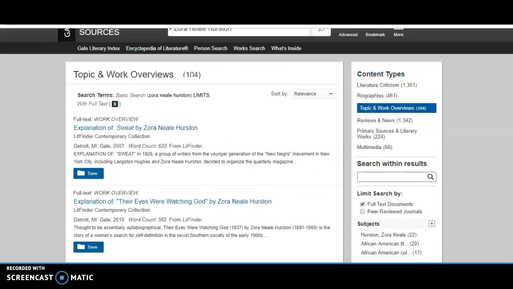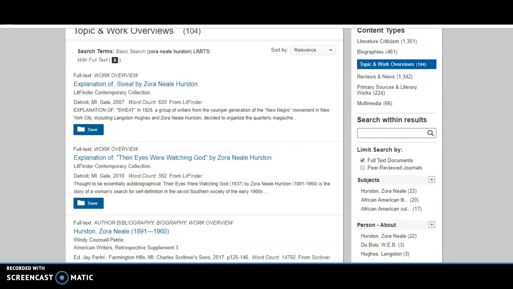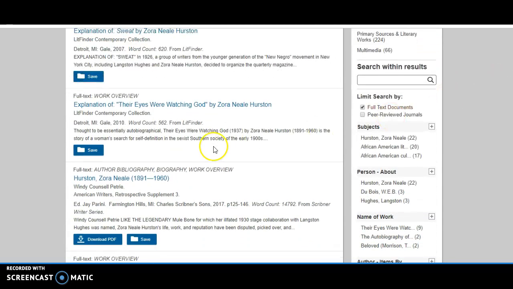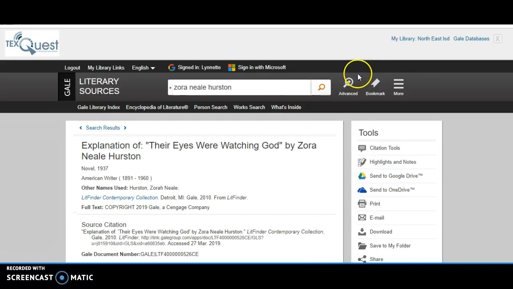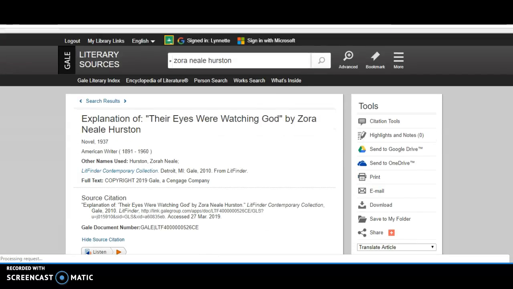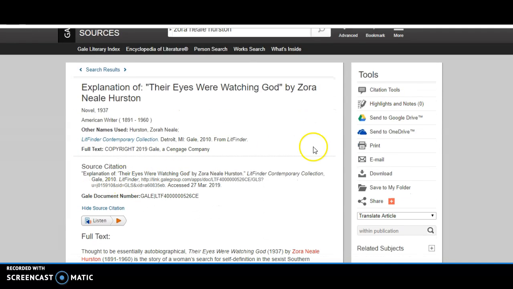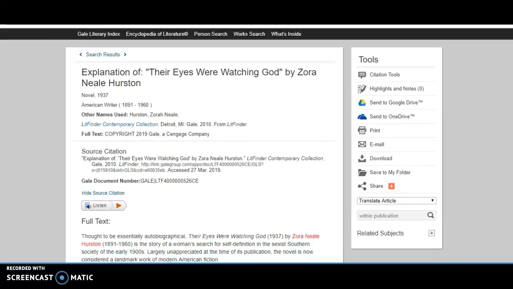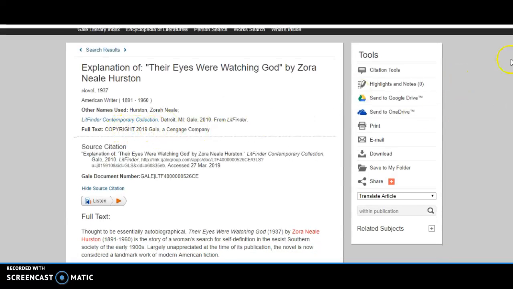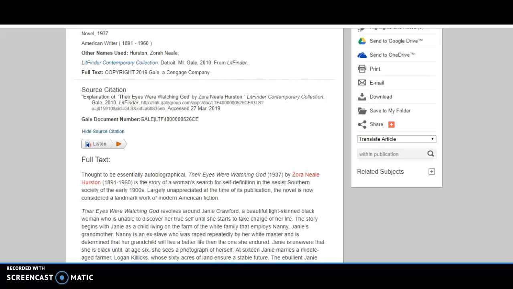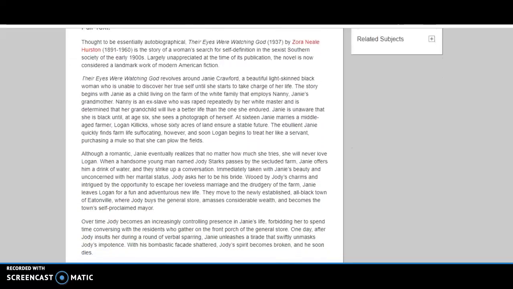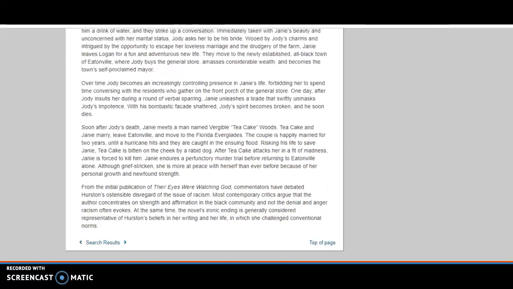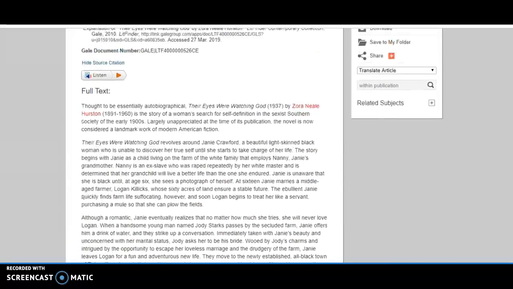So you can set all these parameters for your search. All right, let's come back over to the left, and let's say that we were looking for an overview of Their Eyes Were Watching God. Again, you could come back and click here, and we're going to make sure that we see the source citation. Tells you where this information came from. It came from the Lit Finder Contemporary Collection. Okay, this is all full text, copyright 2019, so it's up to date. And here we have an overview of Their Eyes Were Watching God.